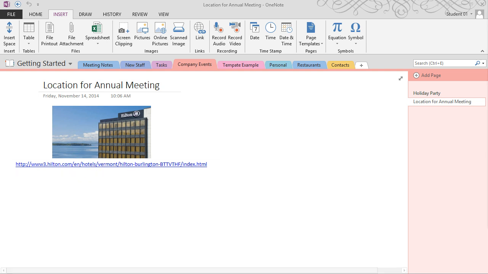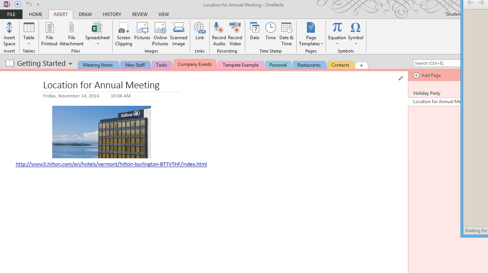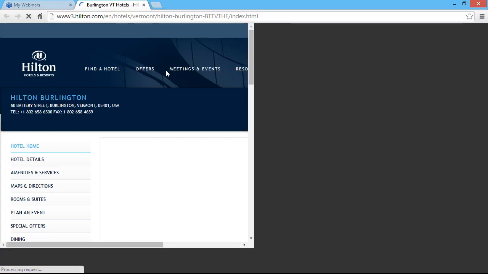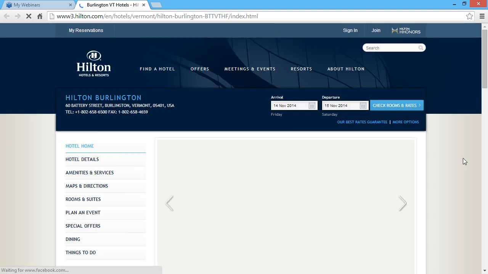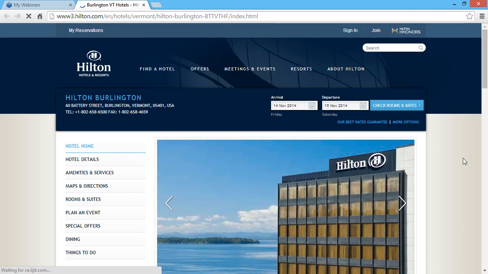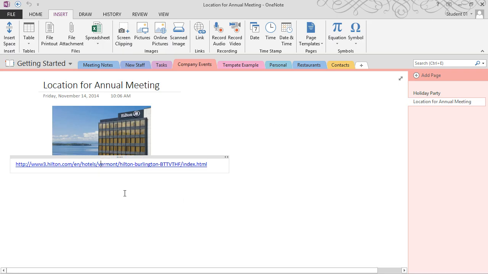If I click on this, I'm reaching out to the website. Okay, so then people can find out more information. Maybe they want to book rooms. If we're sharing this, and this makes it very easy to communicate with people who have permission to view this notebook. So I just wanted to point that out. That's one example of an external hyperlink, and I just threw in a picture.